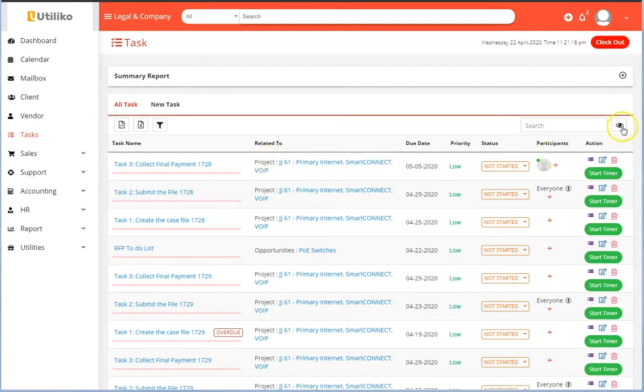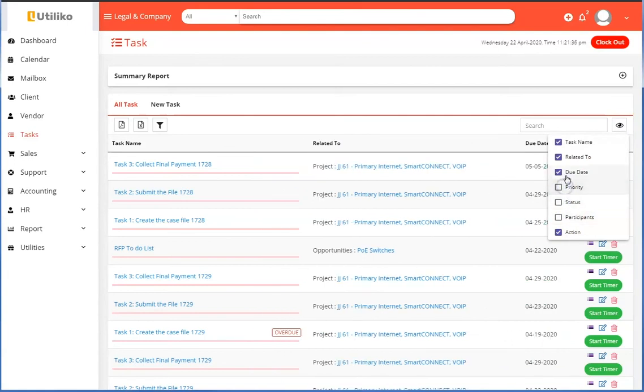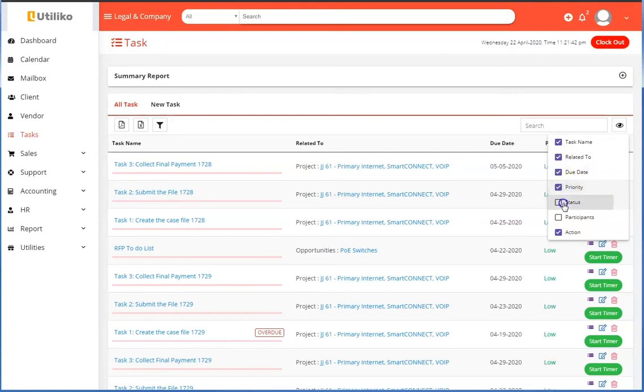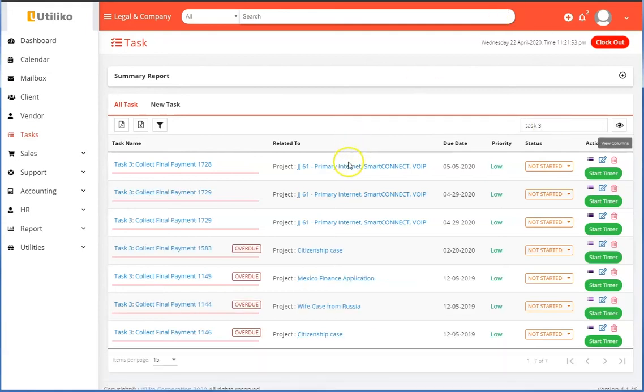Within the platform, you also have these visibility options, which allow you to keep your columns customized to your needs, so you can view what's important to you and hide what is not. You also have the option to do real-time search. So if you go ahead and just search for task 3, it will automatically search every column and show you everything that contains the keyword that you have searched. As we mentioned, we also have start and stop timers in tasks, so you can keep track of how much time you've spent on each individual task.